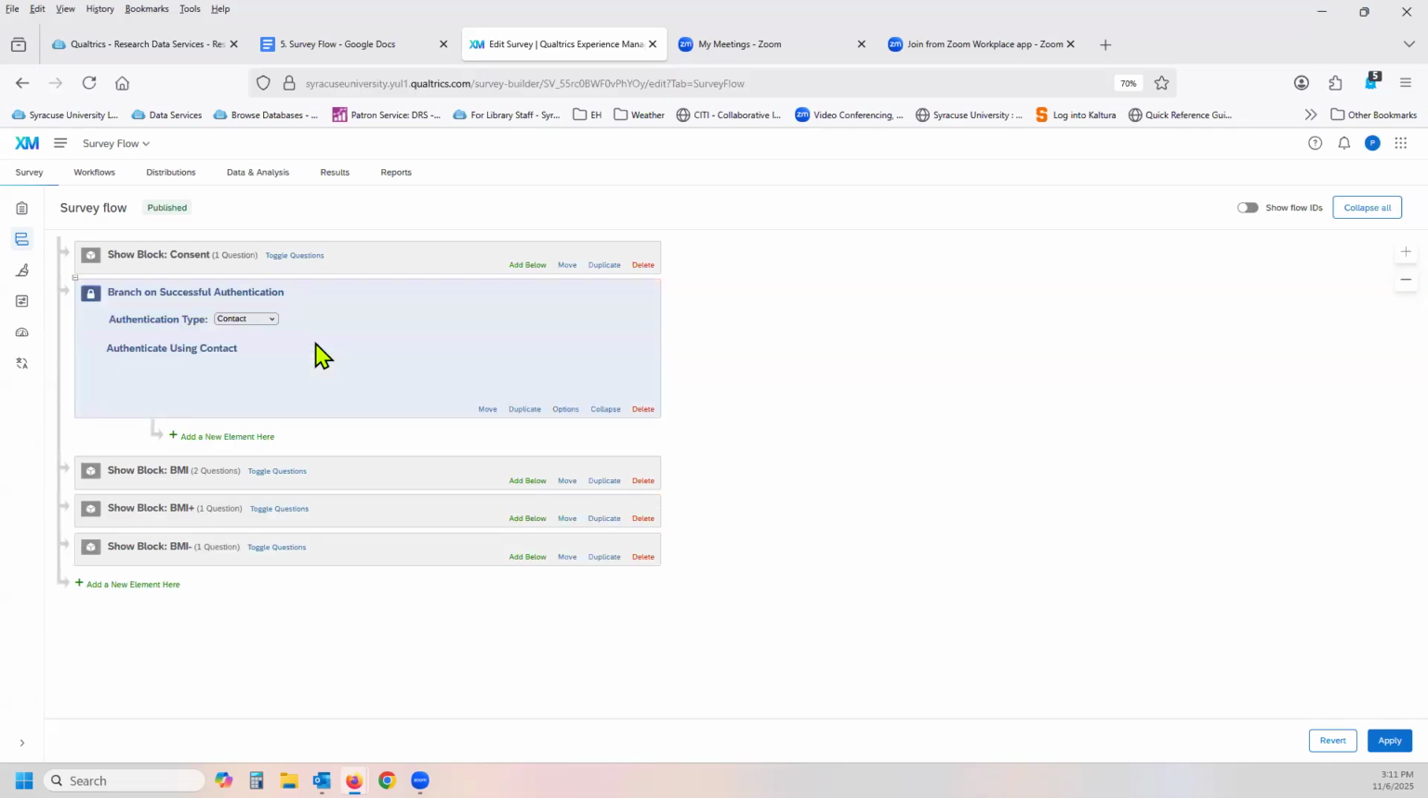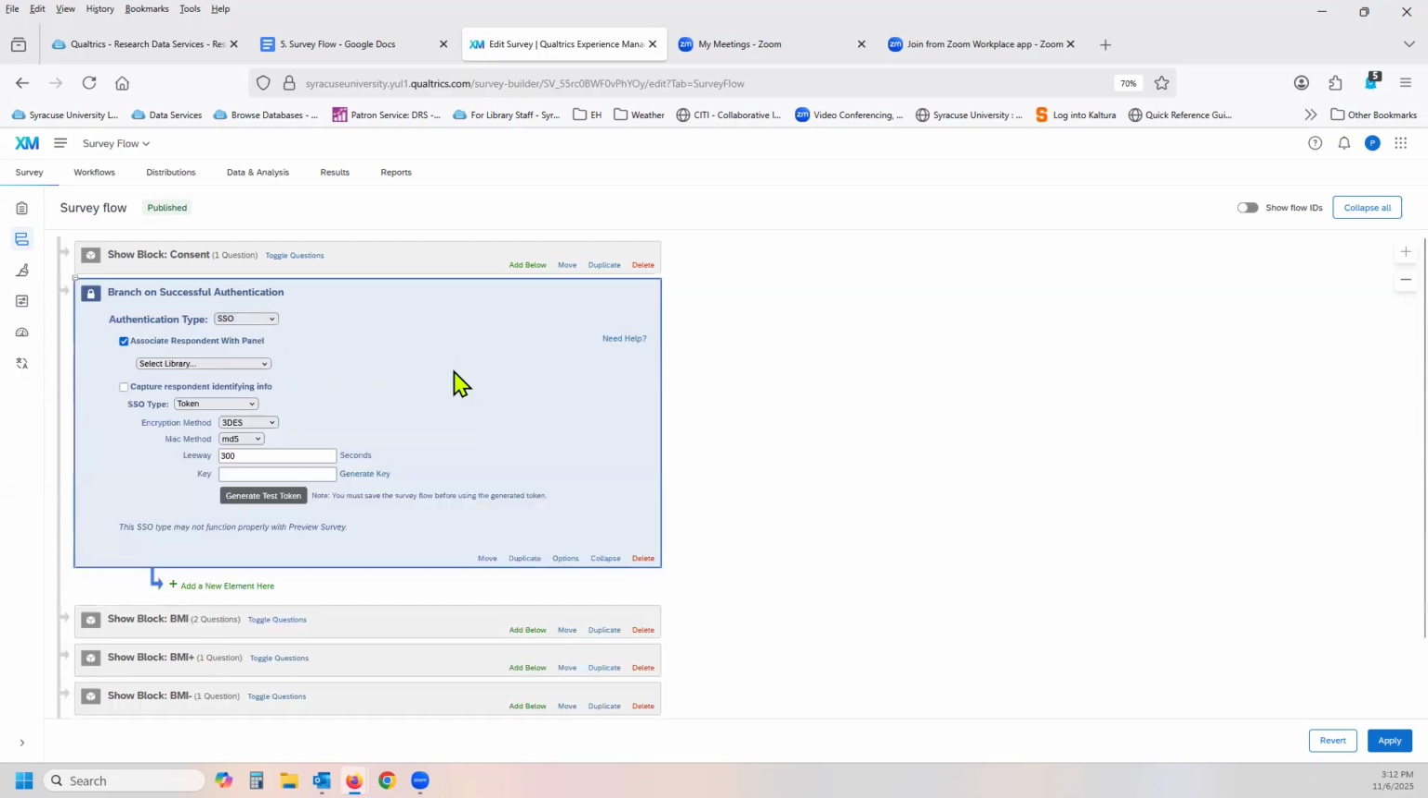The authenticator is if you want to authenticate people, make sure that they're only the people that you want to are answering your survey. And that can work off of either a contact list that you've created. That's something we'll see next week. Or you can use single sign-on.